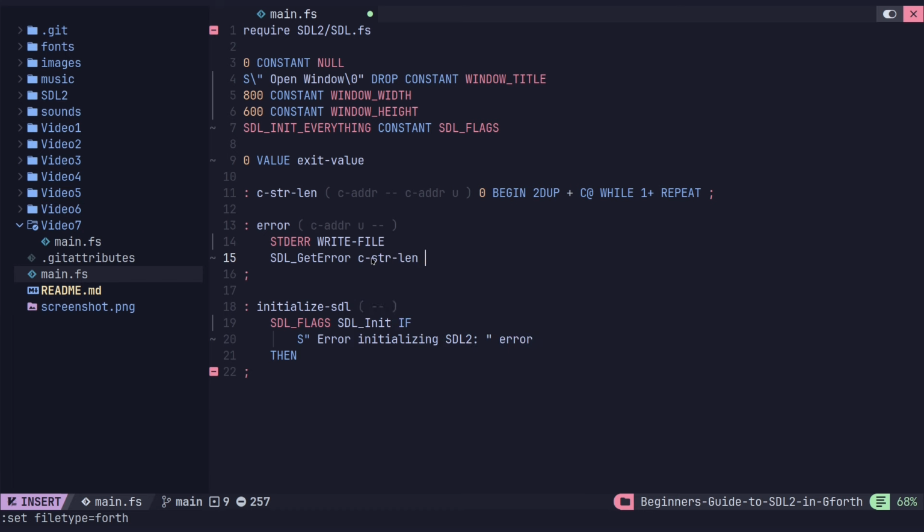C-string-len, and now we are doing the exact same thing that we did before, where we're doing the stderr and then the write-file. Basically, we took the message I made and wrote it to standard error, and then we took the message from C internally, whatever error occurred, and we're turning that into a Forth-style string and sending that to standard error.